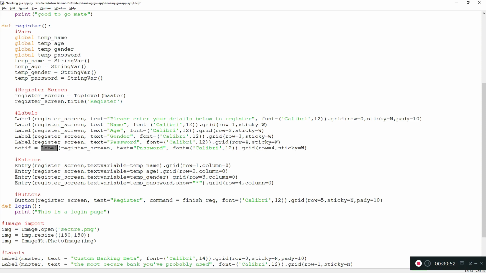So Label, and then register_screen. The text, we don't need this field because we're going to be adding the text later based on what error or what success message we get. So based on the notification, we'll be adding the text later.